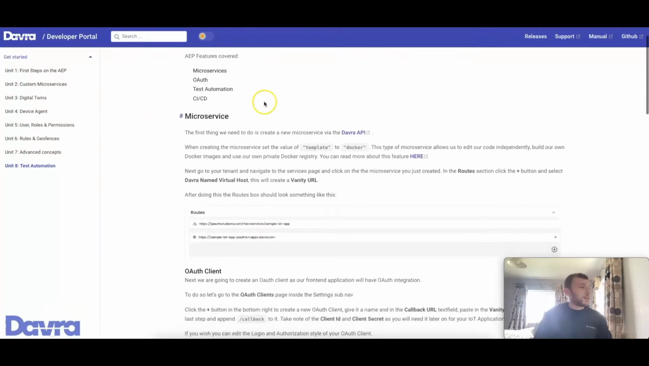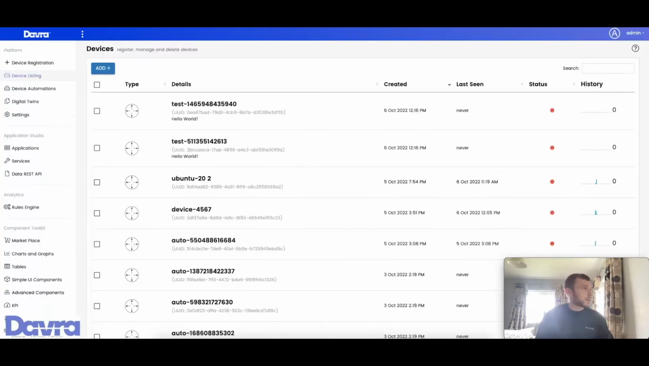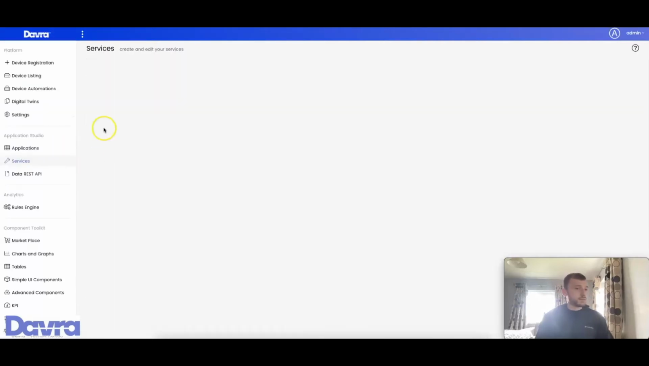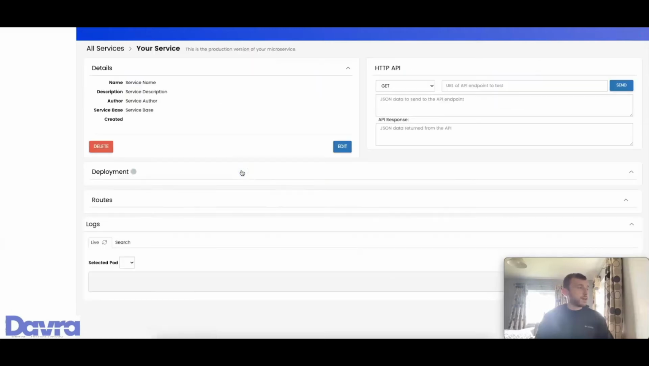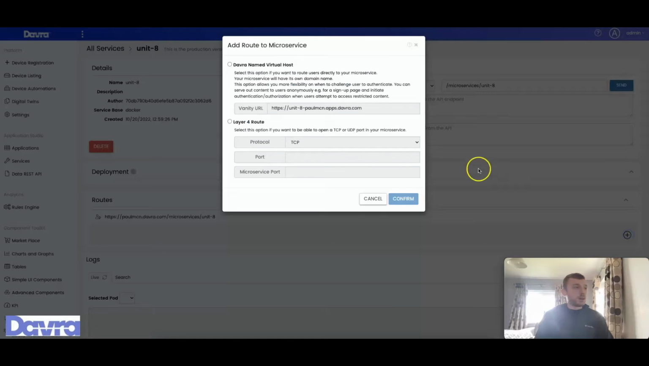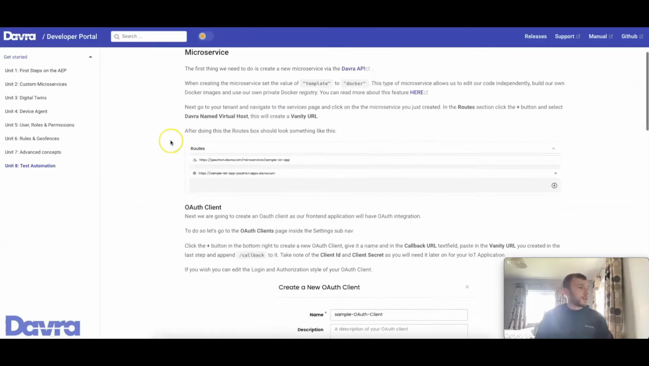Now, moving on to the next part, we need to go to our tenant, navigate to the services page, click on the microservice we just created, and in the red section, click the Add button and select Davra name virtual host, which will create a vanity URL for us. So we're on our tenant now, and if I go to the services page, click Unit 8, which is the service we just created, we can see now we will add Davra name virtual host, which will create a vanity URL for us. Okay, let's move on to the next part.